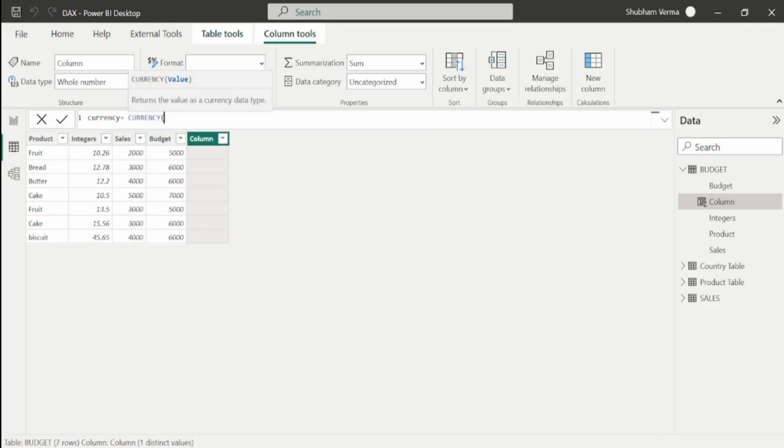So here is only one parameter guys, which is value. So I will take this sales column, which is from the budget table, and close the bracket. So here we can see guys, our currency sign has been added in each and every cell. So in this way guys, we can use this currency DAX function. We can add currency sign here in our data set.